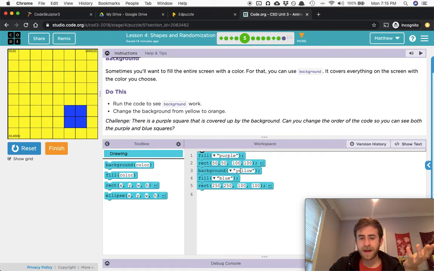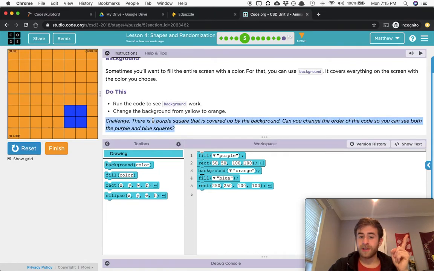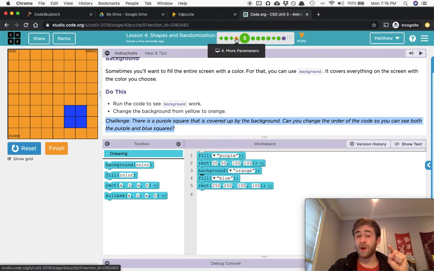So if I want to change the background color, I can just change from yellow to orange, right? Easy enough. And if I reset and run this, the background color is now orange. The challenge is there's a purple square covered up by the background. Can you change the order of the code so you get to see both the purple and the blue squares? So now this is what I was talking about with myself before. If you were able to get bubble 4 right and you understood the concept in 4, you should be able to figure out the challenge here.